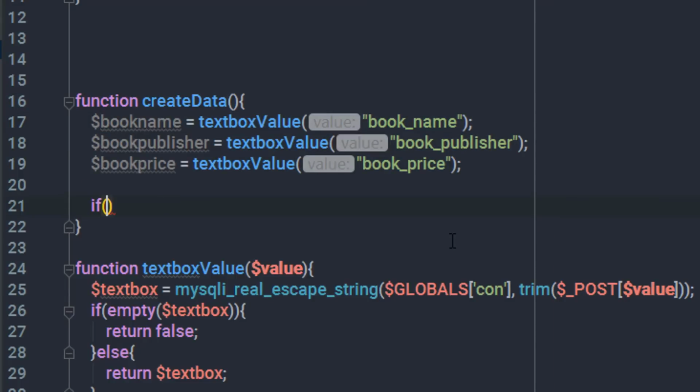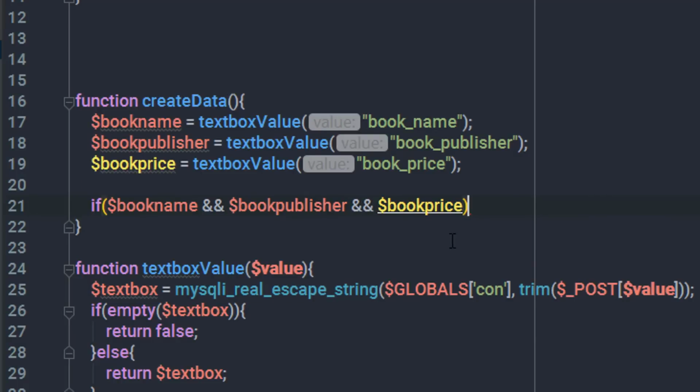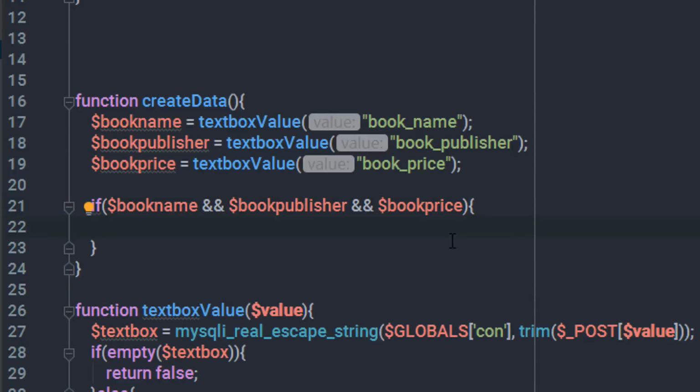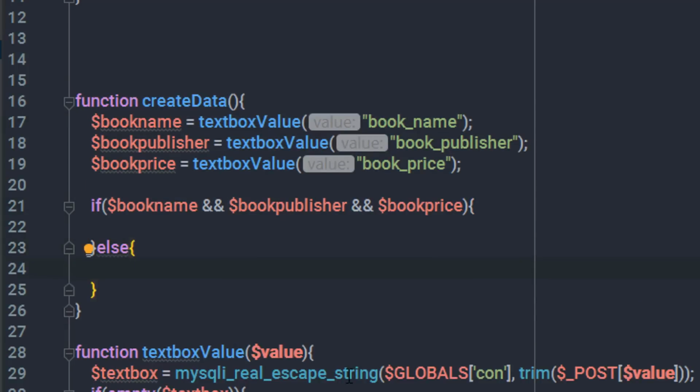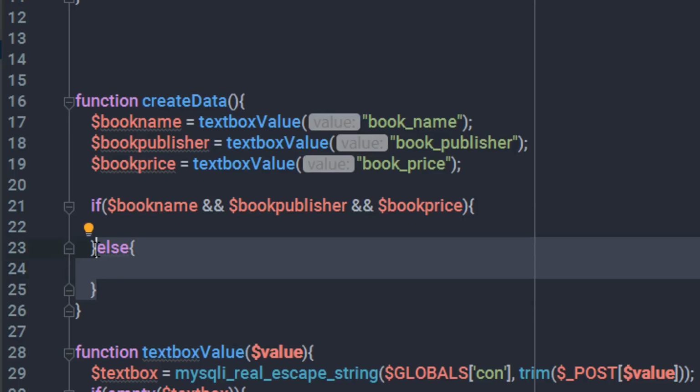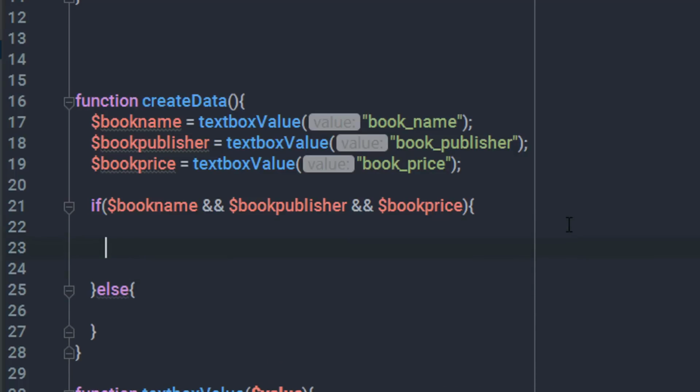So I'm going to just say if book name and book publisher and book price, then I'm going to create here an SQL query. So now if we have data in the text boxes, I'm going to execute this if statement, else I'm going to execute this else statement, right? So what I'm going to do is, if we have data in these text boxes, I'm going to call SQL query. So I will just create here a query.